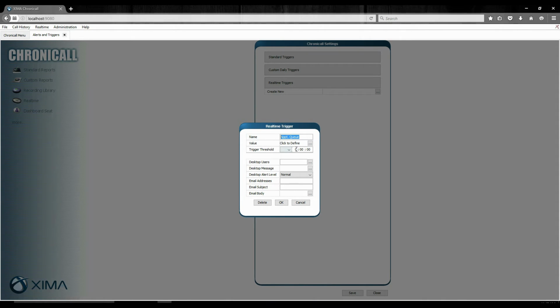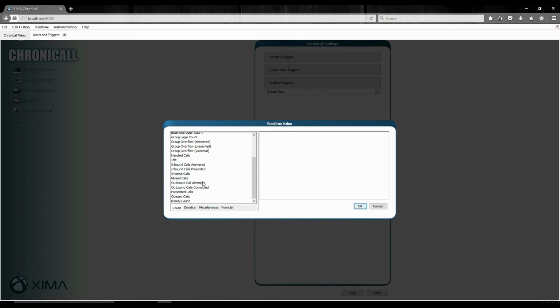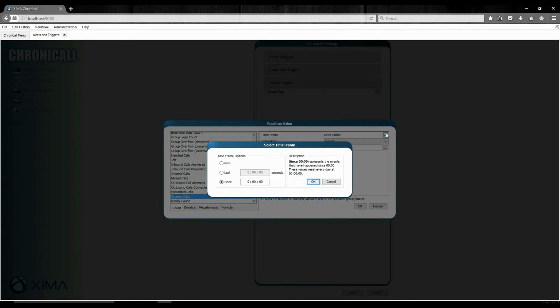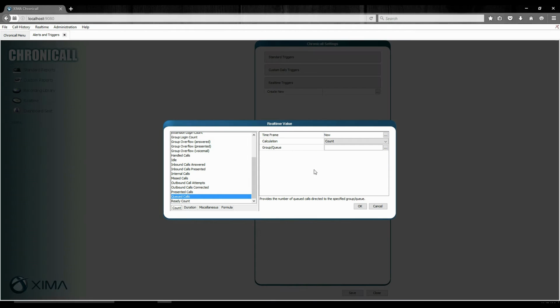Now I need to assign my value. I'm going to come here where it says click to define, and I'm going to find queued calls in this section. From here, I just answer a few questions. I can do since, last, or now. I'm going to say now. I want to know right now how many calls I have in queue. I'll hit OK.